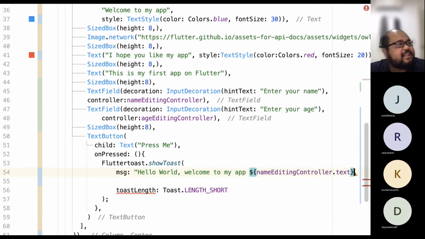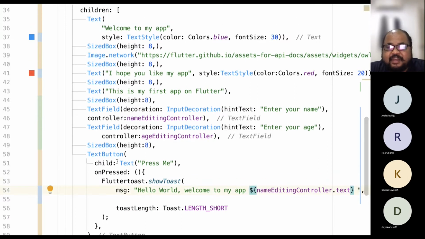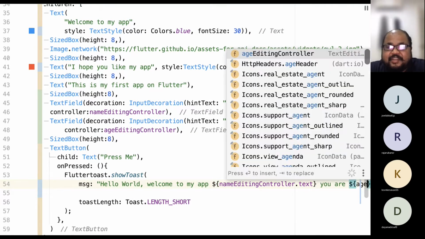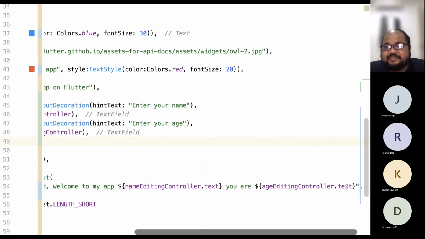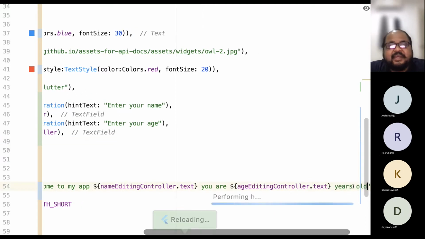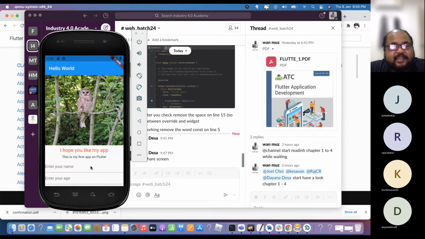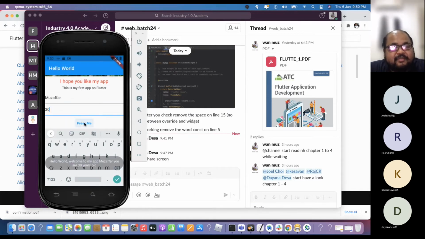This is something that we did last Friday, when at the end we did freecodecamp ES6. This is almost the same. You are, $sign, age editing text controller text, years old. So once I do that, if I enter your name Muzaffar, enter your age, I just put 30, press me, welcome, you are.